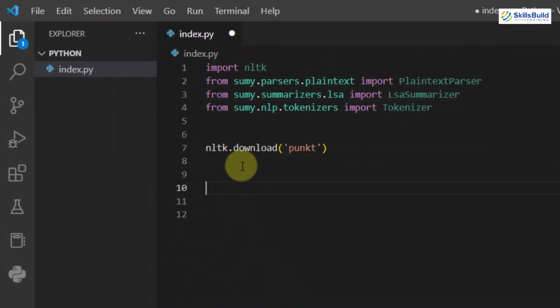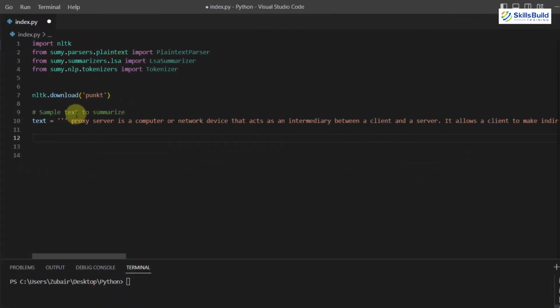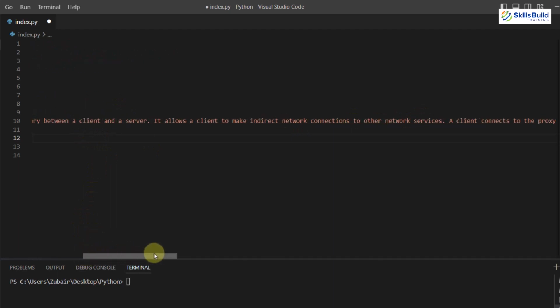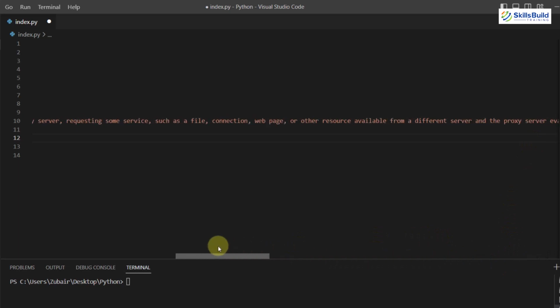After that, we need to download one more component of our NLTK, and that is punkt. After that, here is my sample text that I want to convert, or you can say I want to have a summary of this particular text. Basically, this is an introduction about proxy servers, what they are, how they work. And as you can see, it's a very long text and I want to have its summary.